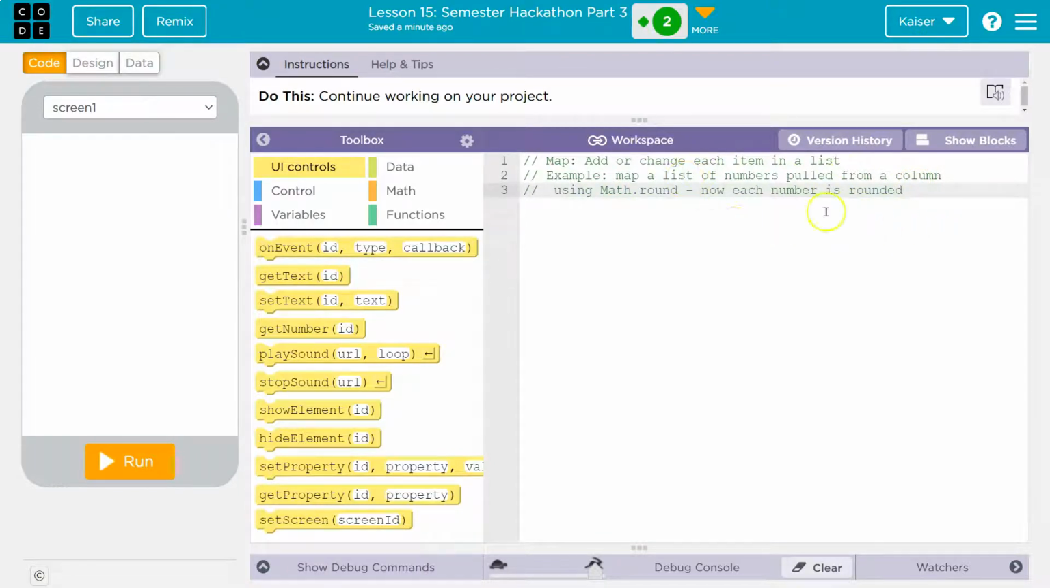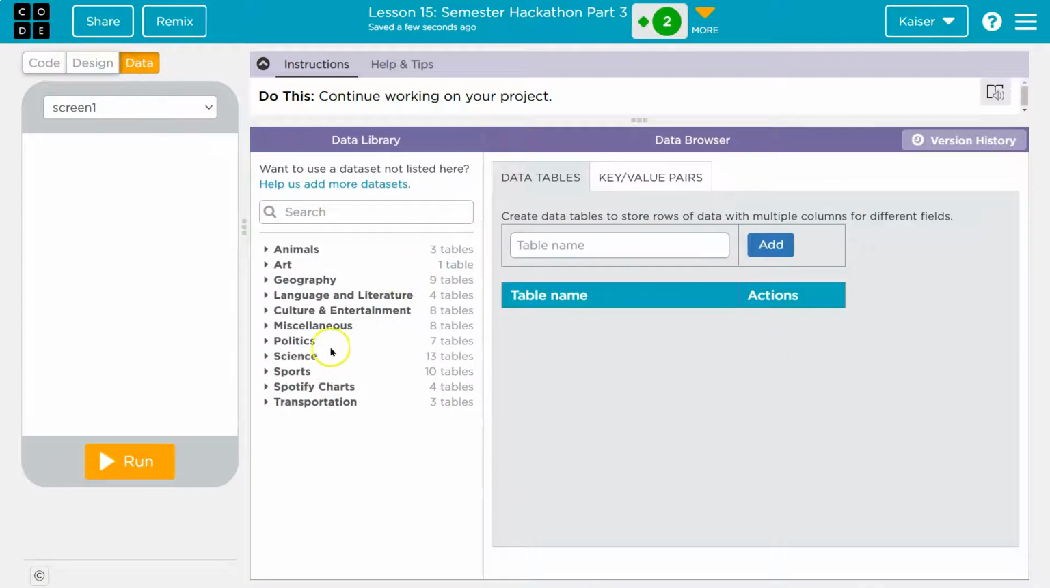All right, so let's do that. Let's go grab a list with some numbers that we can edit, we can change. So what I'll be demonstrating in this tutorial is how you can loop through information, change it, and keep that list up to date with the changed information. I will then demonstrate how to add to a list. Map a list. So you can add or change each item in a list. So let me look at our data here.